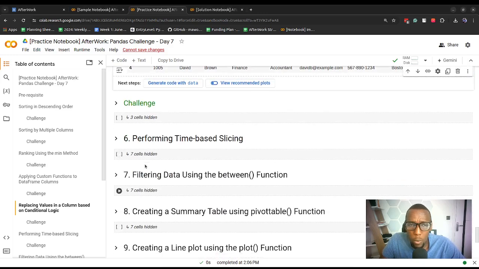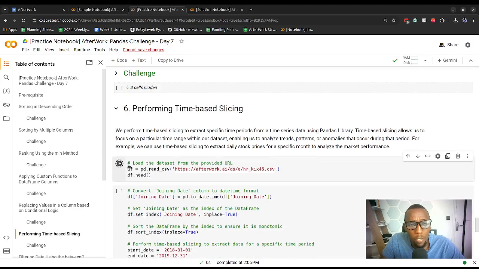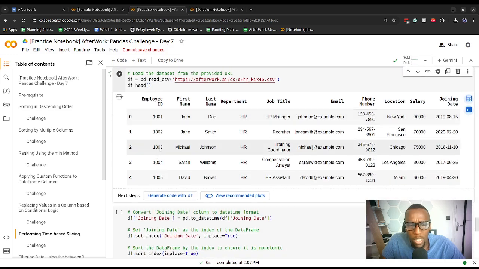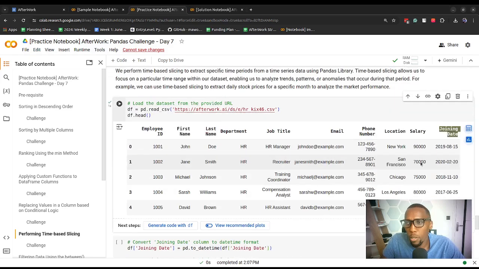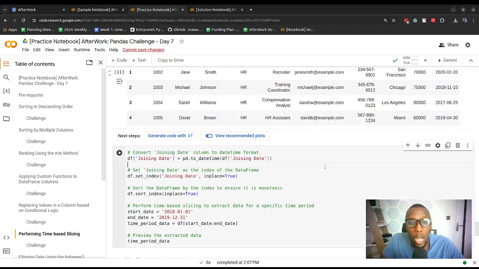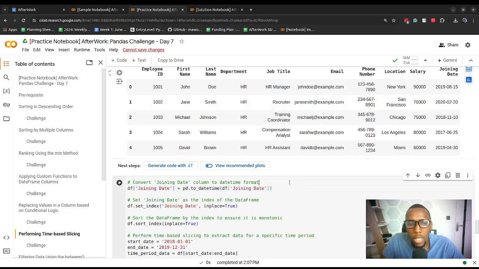In cases where we are working with time inside our data, for example, if we have this data set and we wanted to filter for records, and we had a time variable like joining date on the far right, we can perform what is called time-based slicing, which allows us to filter for records between certain specific dates. How we do that: first, just like in the past, we convert the date column that we want to work with to a datetime format.